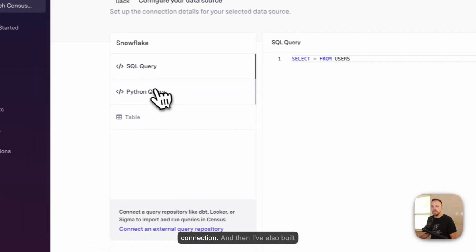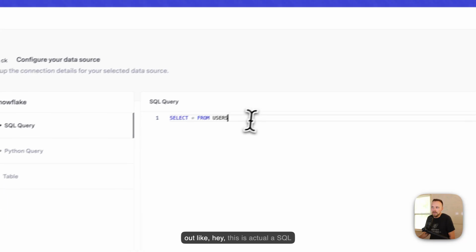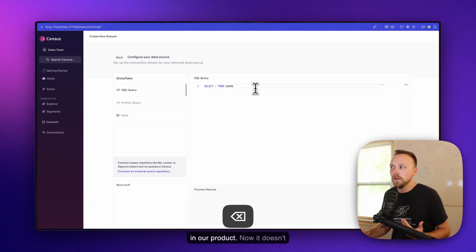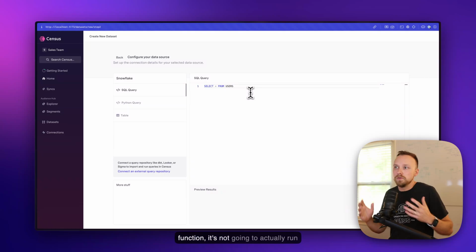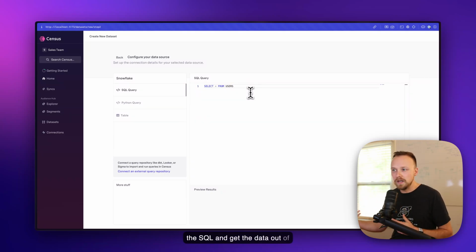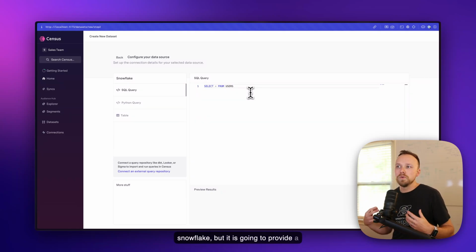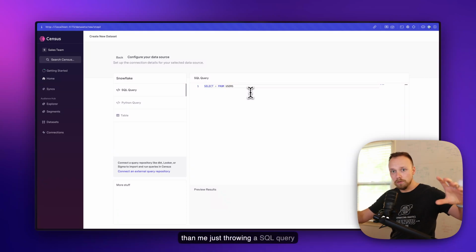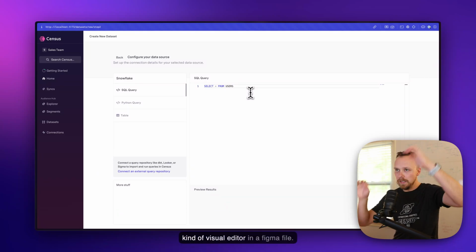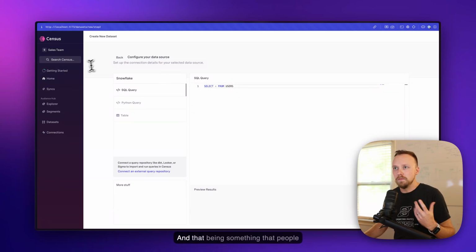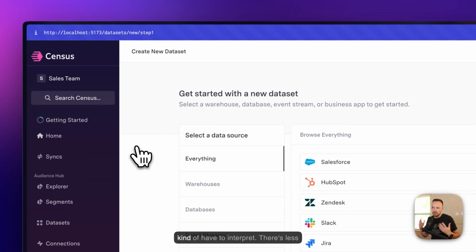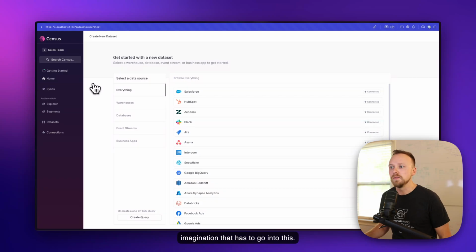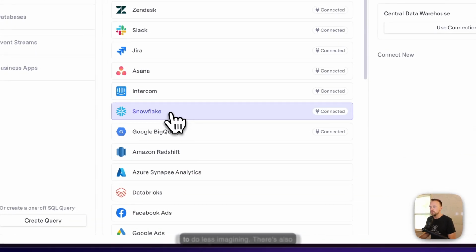You know, use connection, and then I've also built out, hey, this is an actual SQL query. This is the same library we use in our product. Now it doesn't function; it's not going to actually run the SQL and get the data out of Snowflake, but it is going to provide a more realistic experience than me just throwing a SQL query visual editor in a Figma file, and that being something that people kind of have to interpret. There's less imagination that has to go into this. I'm asking our users, our stakeholders, to do less imagining.